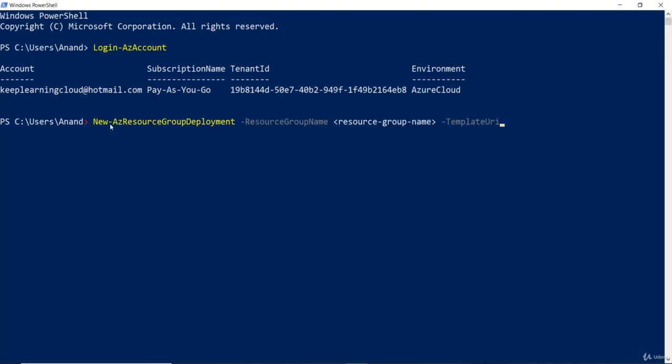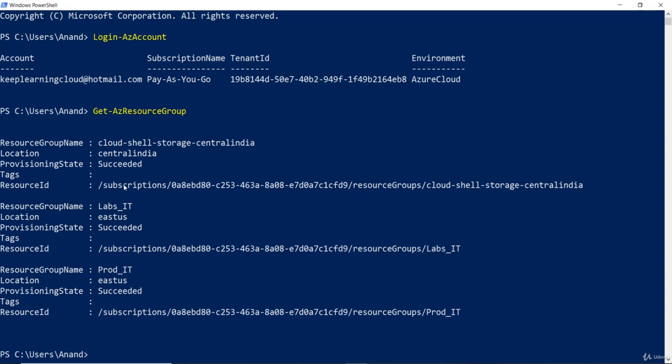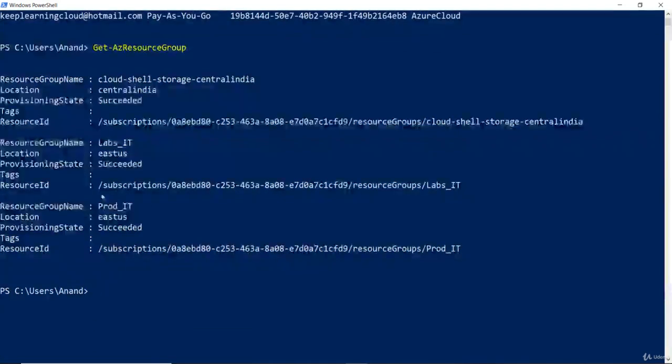So that will be New-AzResourceGroupDeployment in a resource group called, I have a resource group called dev_IT or prod_IT or something like that, but you can of course get the Az resource groups using PowerShell. Let's see how many resource groups I got. I've got 3 resource groups. Yeah, so let's deploy it in prod IT.